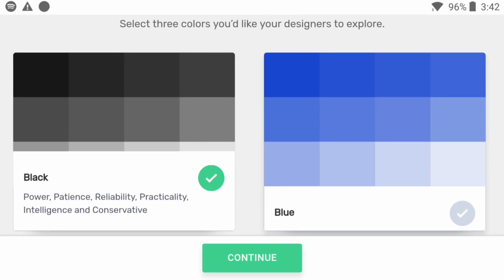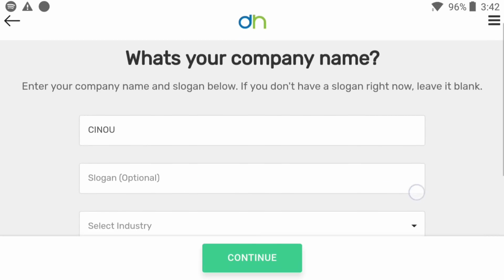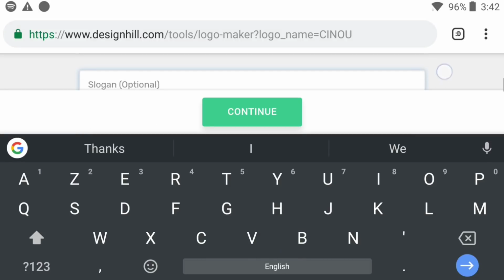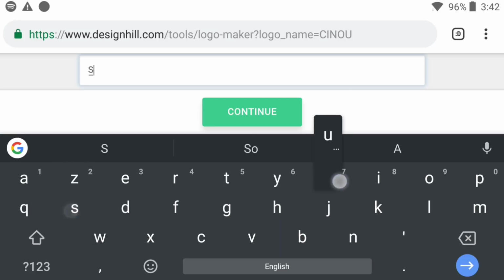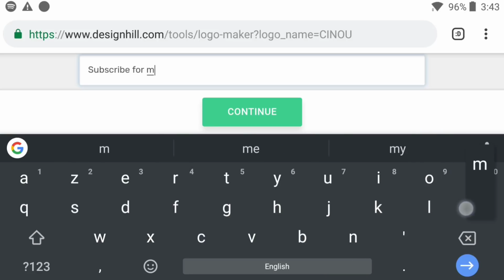They have a lot of colors. You can go ahead and scroll down. I went for gray and light blue. So here the name is Cinou. Go ahead and choose in your slogan, and it can be anything. Since I own a YouTube channel, I'm going to go for "subscribe for more." I think that's a pretty common slogan.